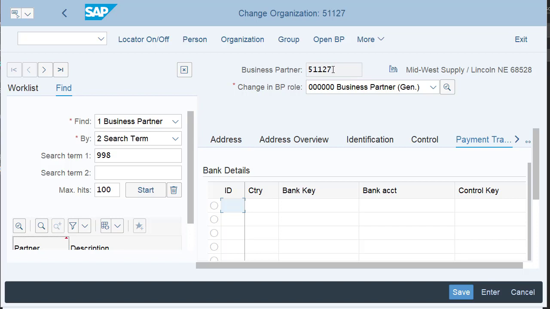If you don't remember your business partner, you can search it here in the locator window. Remember that you can turn on and turn off the locator window by this button here. So enter your search term, maybe also use 998, execute the search, and then you will find the number.